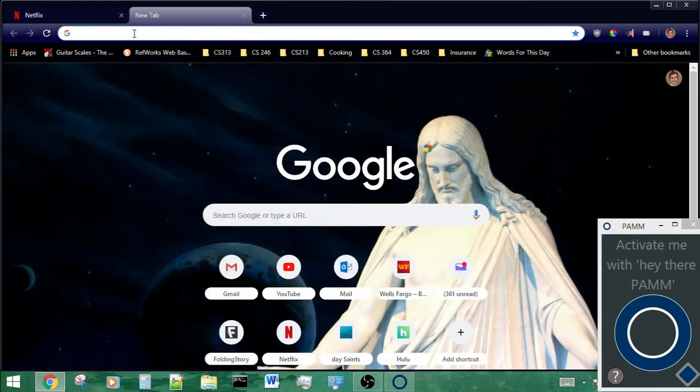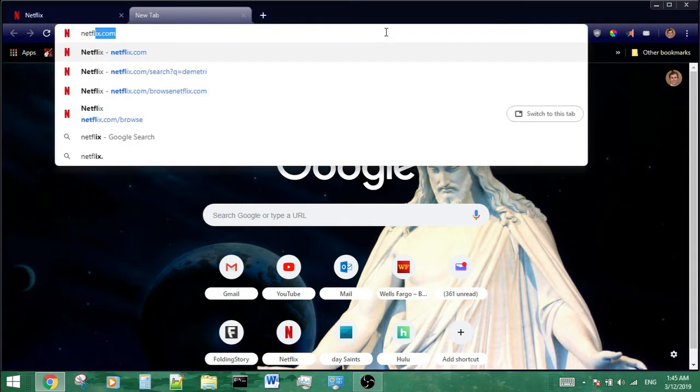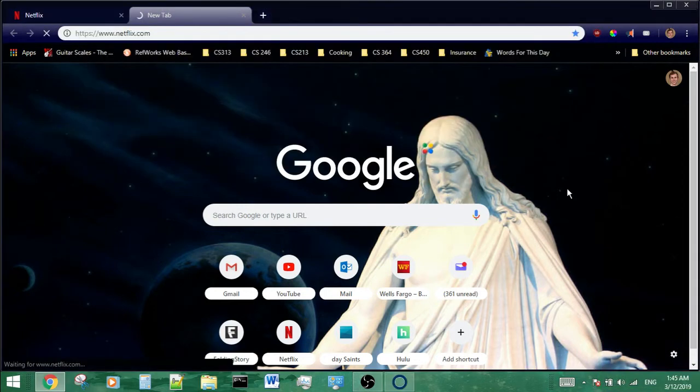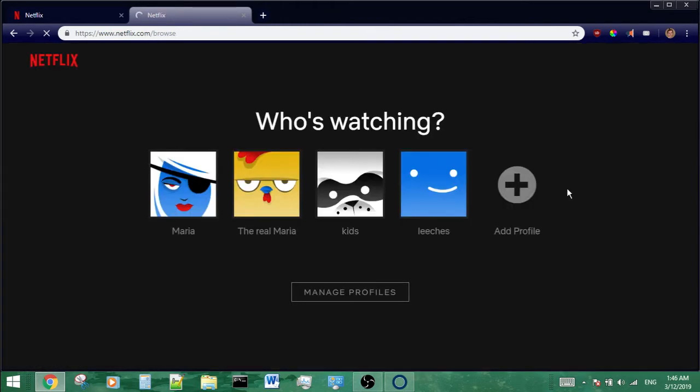Then if I want to run the command, I just say, hey there, PAMM, open up Netflix. And then it runs the command. There are many different ways you could play around with this to do different things, but that is the basic setup for recording your macros and then being able to run them.